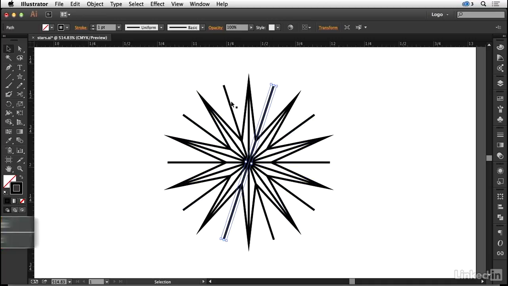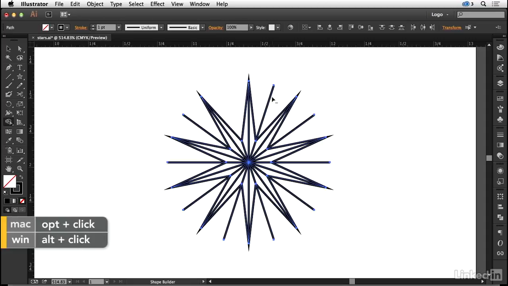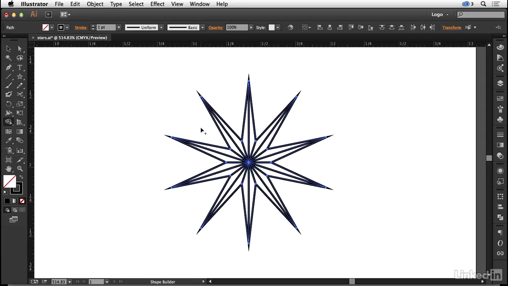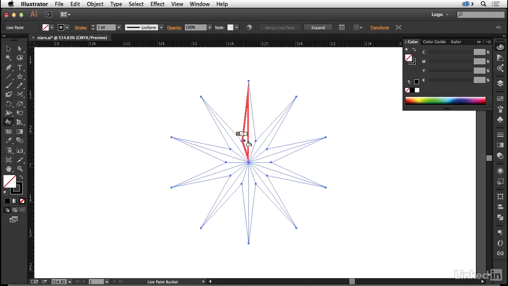I now need to delete these portions that go outside of the star shape. I'll select everything, come to my shape builder, hold down my Alt key, and click on each of those lines to delete them. I'll now set the stroke property to none and come and choose the live paint bucket. Click on that. I'll now make it into a live paint group. You see that each of those segments can be colored individually.